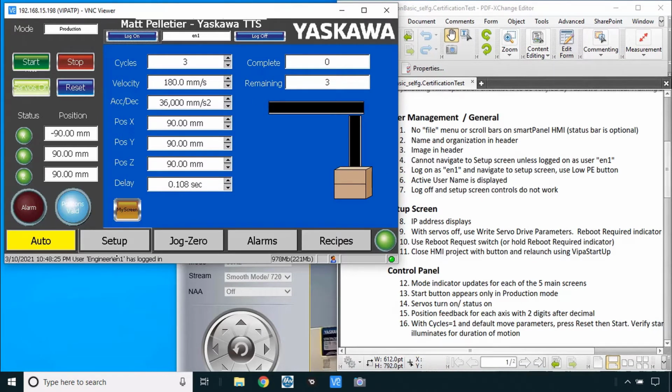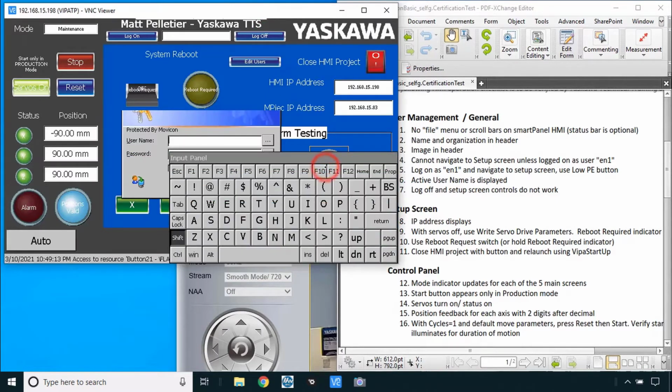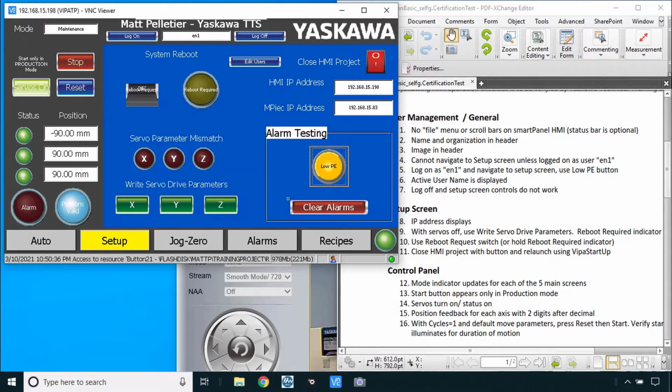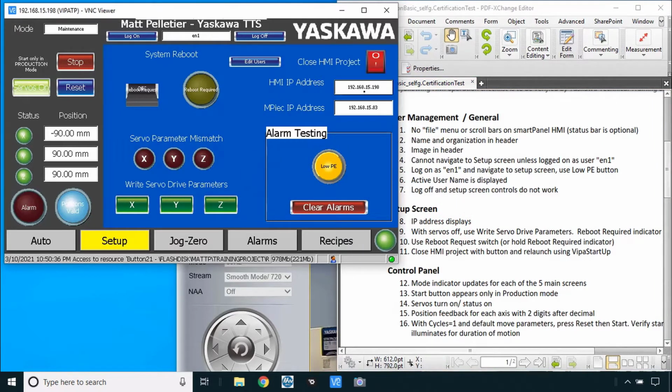I can now get to the setup screen and use the low PE button. That was number 5. But number 7, if I log off, and I'm still on the setup screen, these controls don't work anymore. You're prompted to log in. And I'll log back in as EN1. For the next part here on the setup screen, you can see that the IP address for the HMI and the MPIEC is displayed. That was number 8.